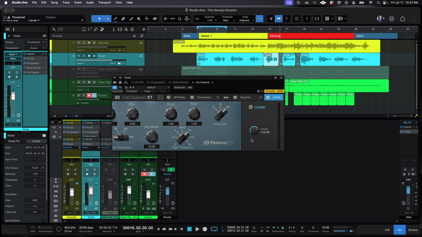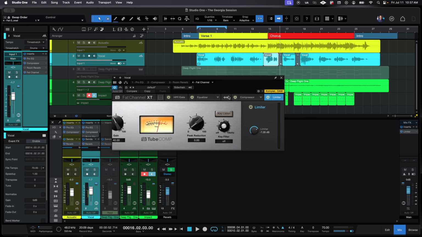But for all of that within the Fat Channel, it's got your low cut filter, your gate, compressor, EQ. You can swap the EQ and compressor if you want to. If you want one to go after the other, you can swap these easily around, just clicking this arrow. And then you have a limiter plugin as well. Pretty useful.